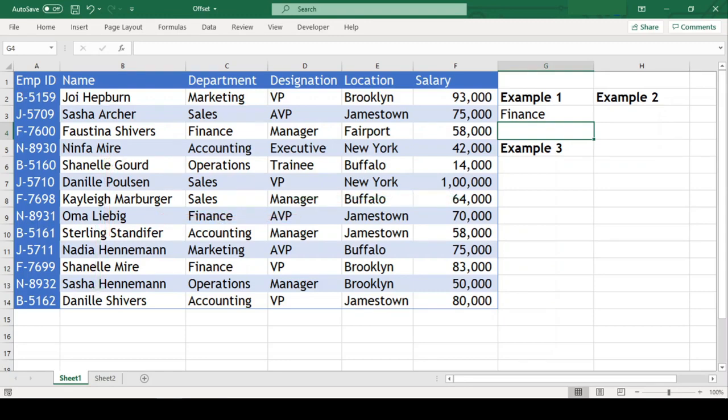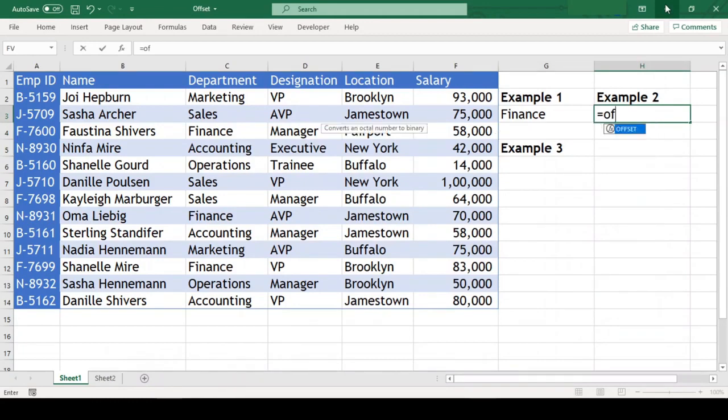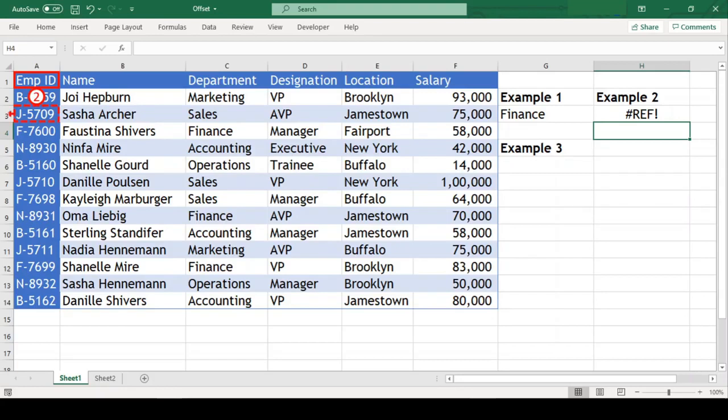Let's see an example by giving negative number. Equal to offset open parenthesis reference A1, rows 2, columns -3, close parenthesis, and this resulted in error because the function locked reference A1, moved 2 rows down and tried to move 3 columns in left, but the range is beyond the worksheet. Hence, the function resulted in error.